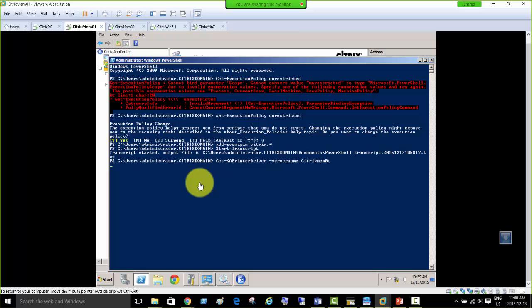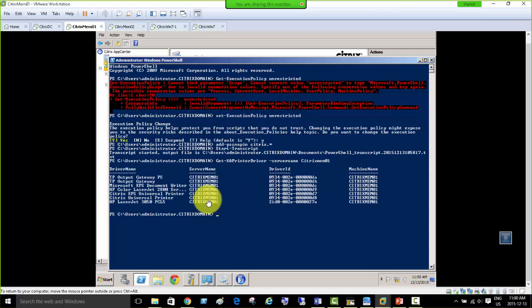It's doing everything a bit late. It's trying to get the information. So minus server name, Citrix MEMS. Yep. Okay. So these are the printers that are added to MEM01 and Citrix XPS Universal Printer. Okay. Then there's Citrix Universal Printer as well.